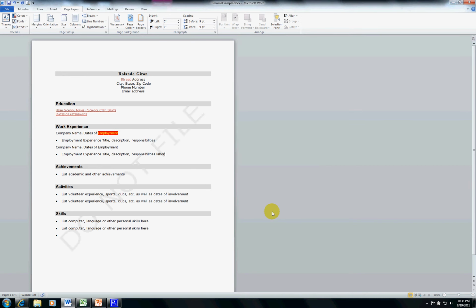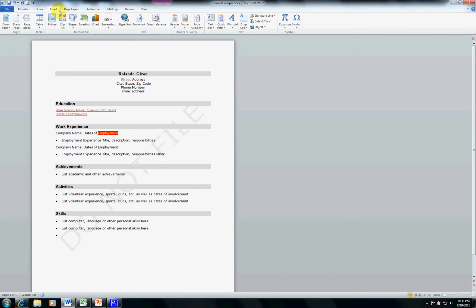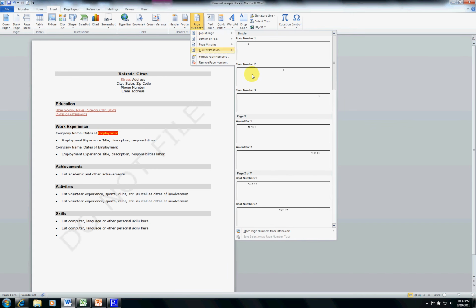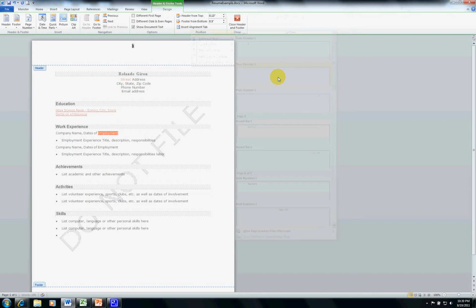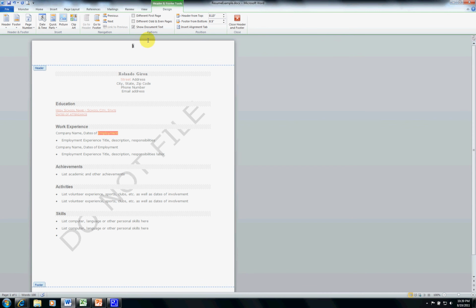Sometimes when you are writing a paper, your instructor wants you to put your name or page number in every page. How do you do that? You go to the Insert tab and click on Headers and Footers, and you can add the page number at the bottom of the page and one at the middle. Oh, I clicked on the header, my bad. I want it to be at the footer.